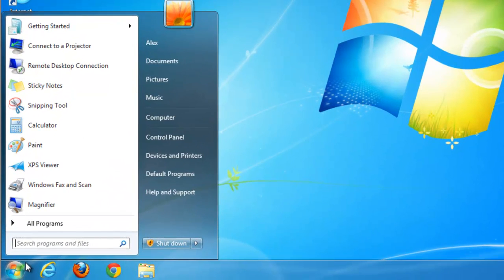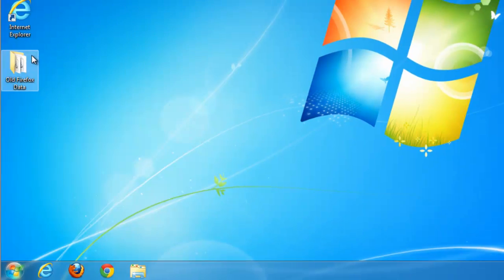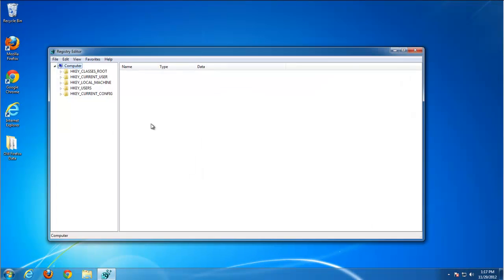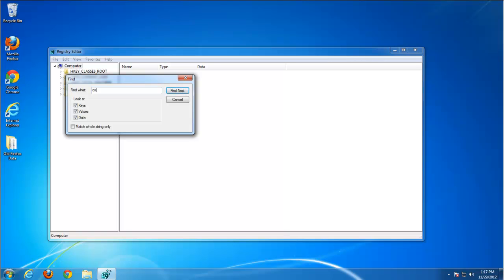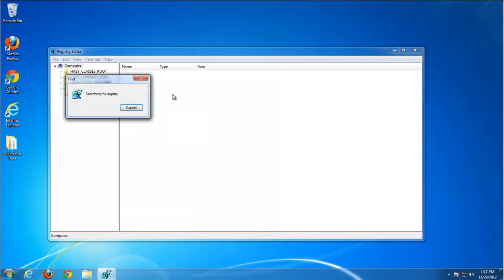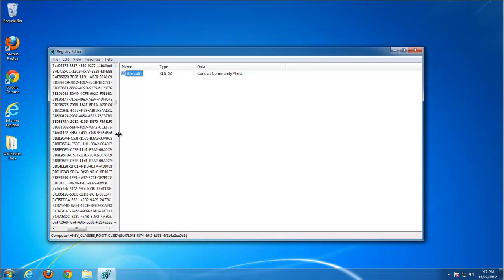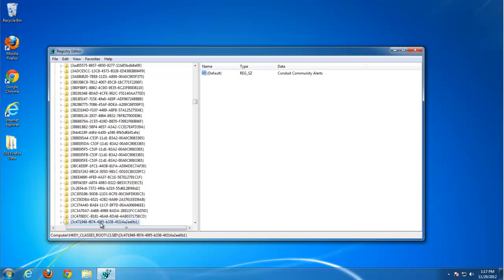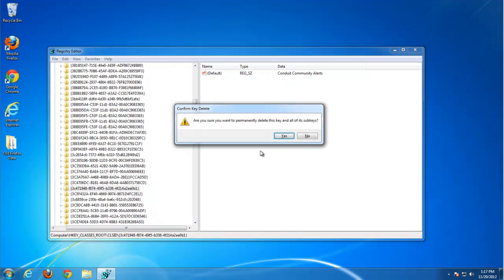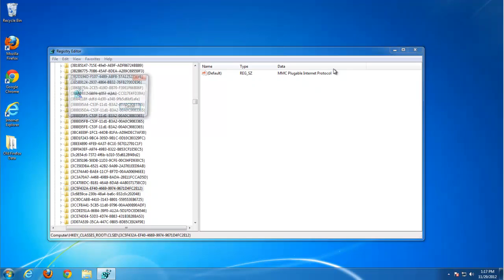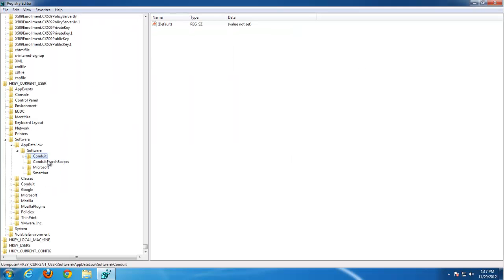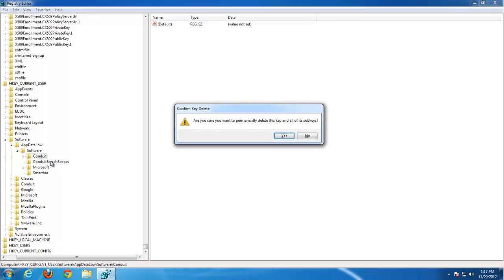And now go ahead and remove left or right items in registry using registry editor, regedit. Edit, find, and start searching for Conduit. Okay, necessary item is grayed out, and if you click on it, you can see that it fully belongs to Conduit. You can remove it without danger of losing anything. Press F3 to search for the next. Here are two more keys belonging to Conduit, remove them all.